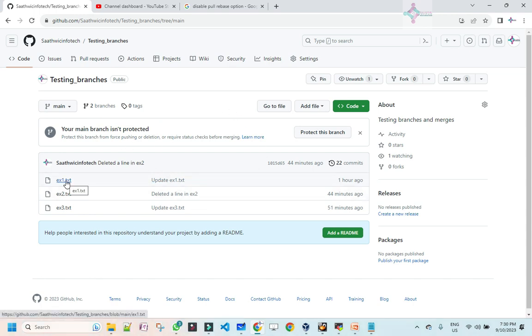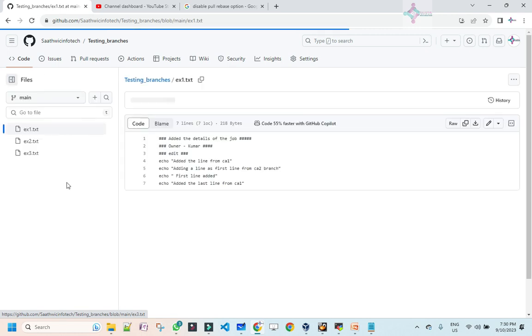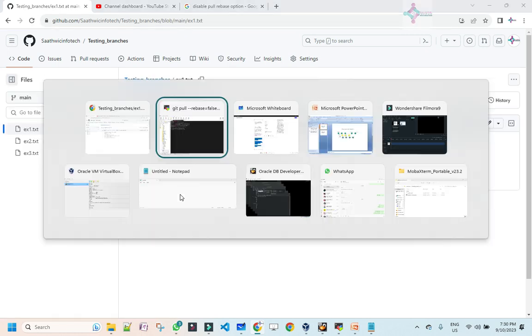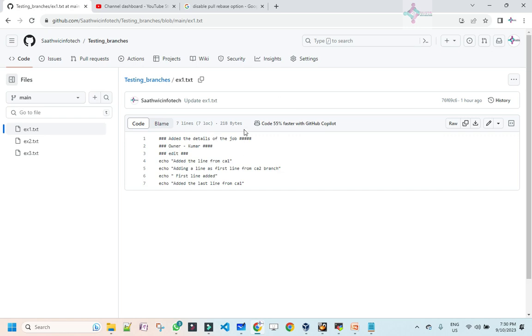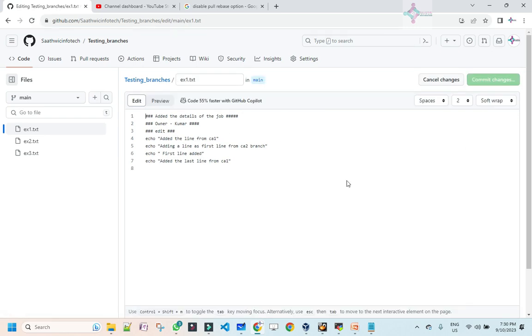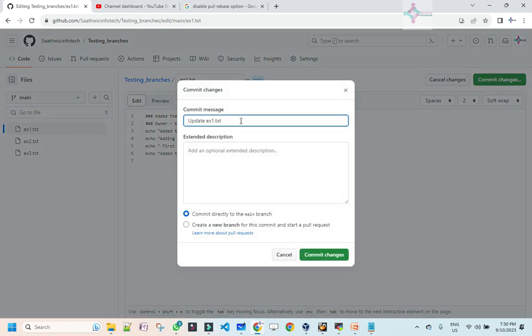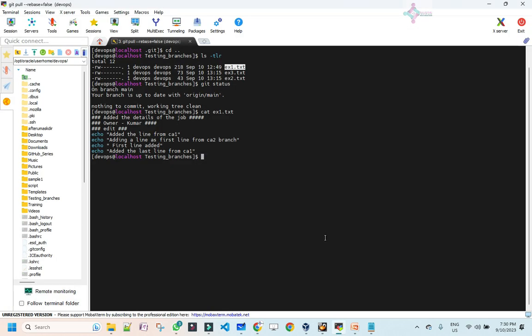What I'm going to do, let me take this as the A change. We have ex1, ex2, ex3. Let me open ex1. It has 7 lines. Open this file, it should also have 7 lines. So this is the copy of the original main. Now I am going to edit this file, because this is my A change. Let me remove this line. Now we have 6 lines in total. I am going to commit it. I put it as A commit. Great, so A has committed the change.